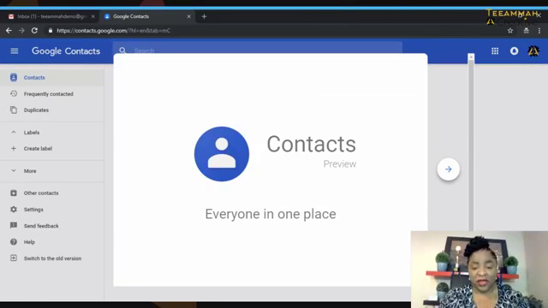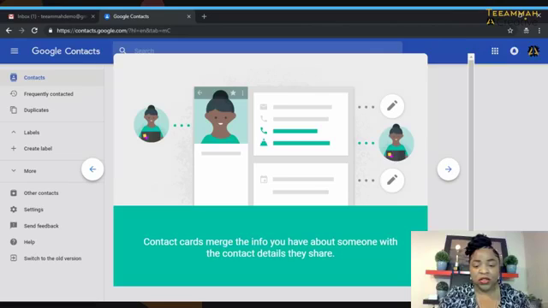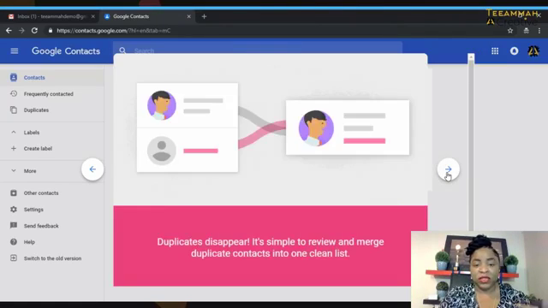Now we don't have anything here, so our contacts is going to be looking kind of scanty. Nothing is here at the moment, and it says contacts, everyone in one place, and that's one thing I like about Google suite of products. And just so that we could scroll by, it will tell you if the person has a picture and stuff like that. This is how it's going to be displayed. They call them contact cards.